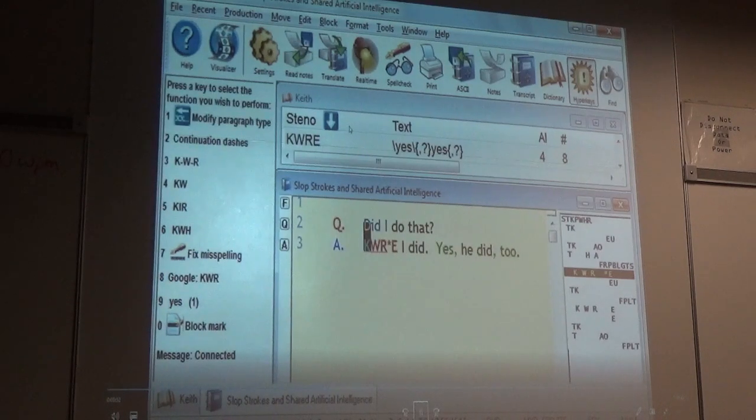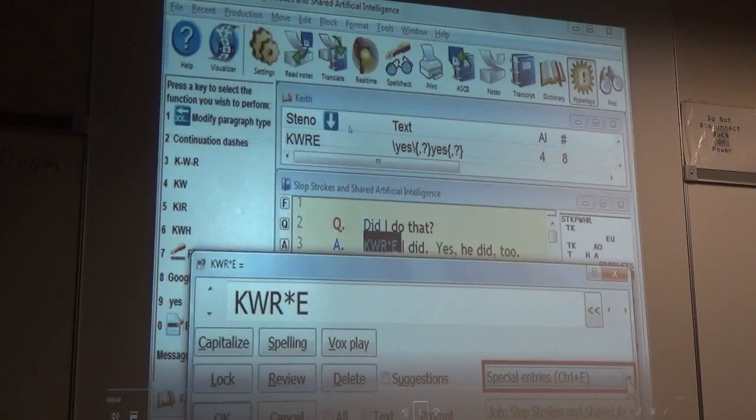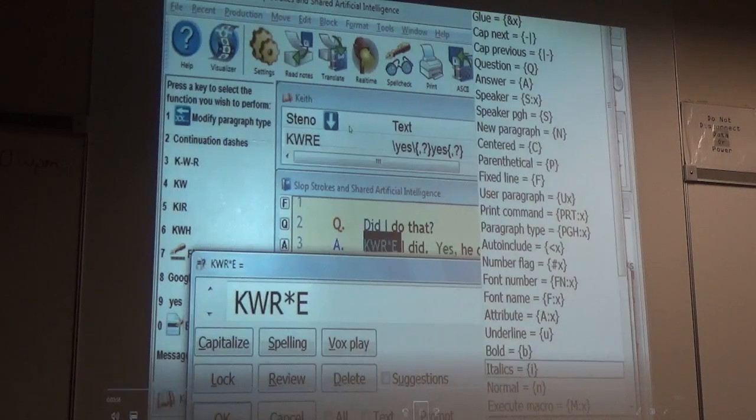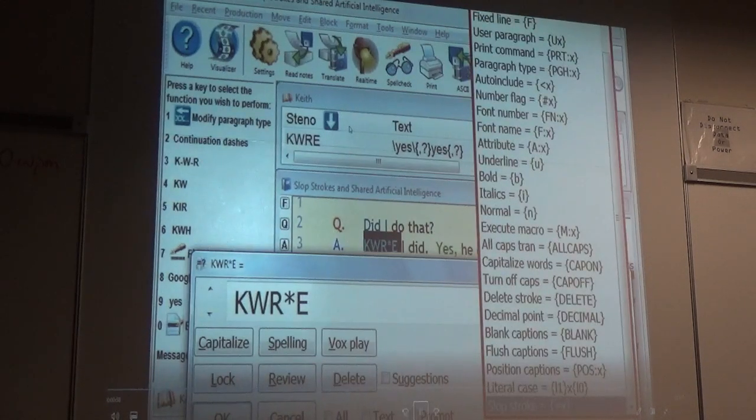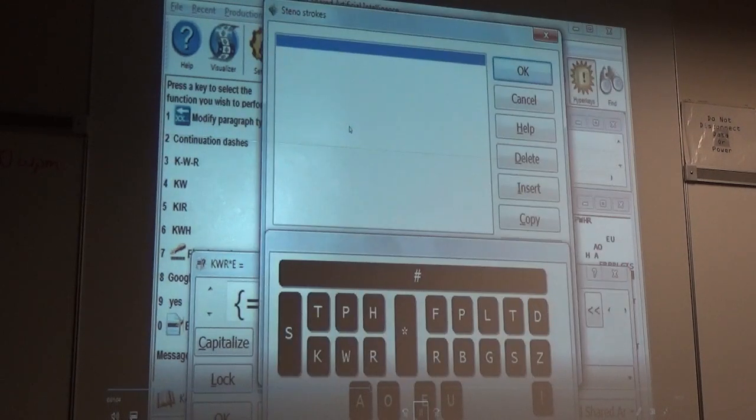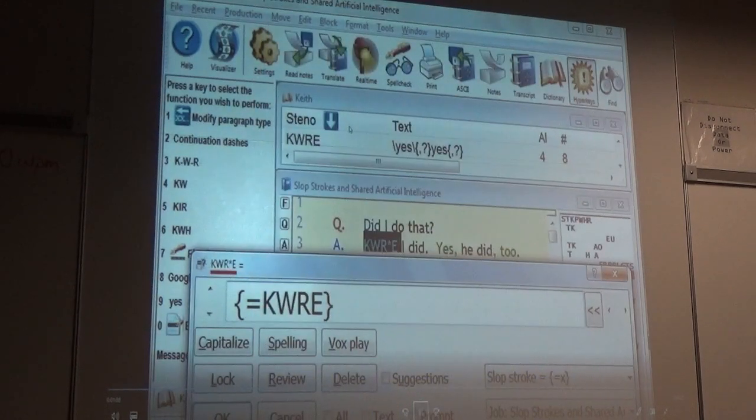So let me make a dictionary entry. I'll use the special entries list and now press the end key to get to the end of the list where slop stroke is offered. And I'll press the enter key now. The steno dialog opens. Enter the good steno. When I write KWR asterisk E, act as if I had written KWRE, the good steno. And this needs to go in my main dictionary.